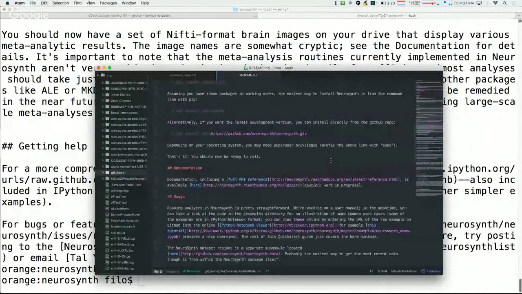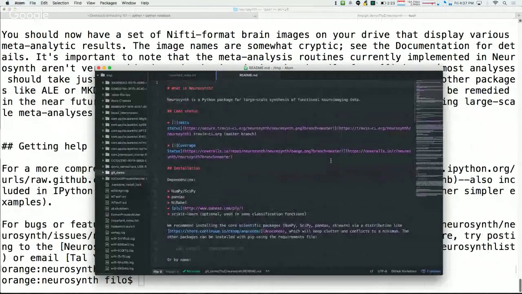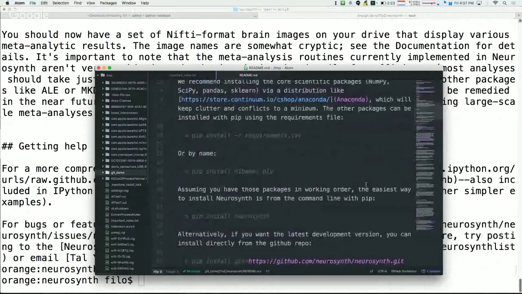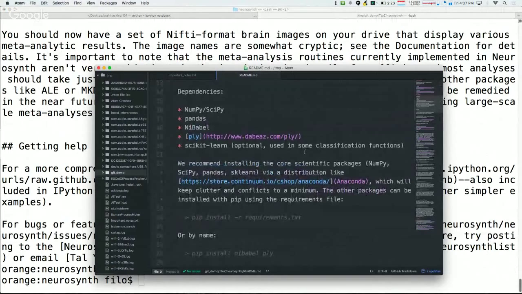All right, so this is the thing, I am sorry. And what did you change? Oh, the scikit-learn optional. Okay. So this thing is in my version, that piece of text.